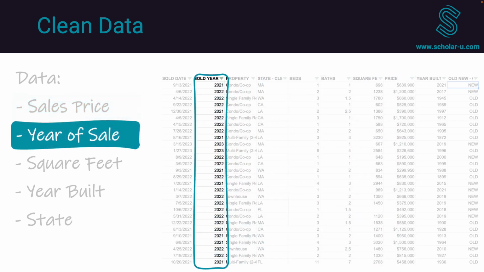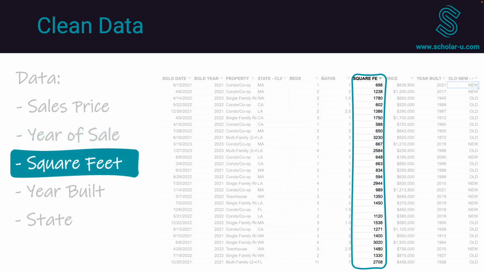We also required the year of sale, so we formatted the data into an appropriate data type and extracted the specific year from the sales column. We also gathered the square footage. We left the blank square feet empty just because we couldn't get the data from the website. There are other ways of handling the missing values, but for the time being, we're going to leave these blank.